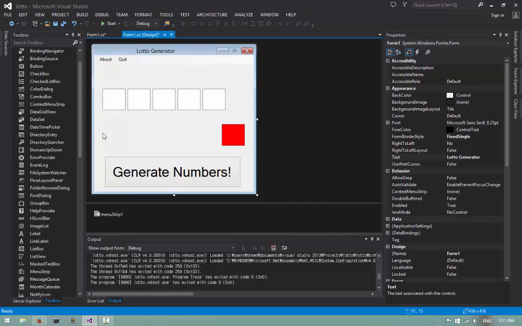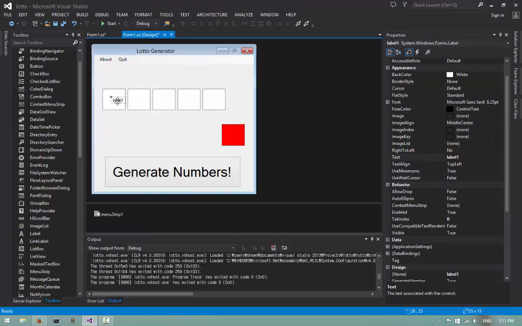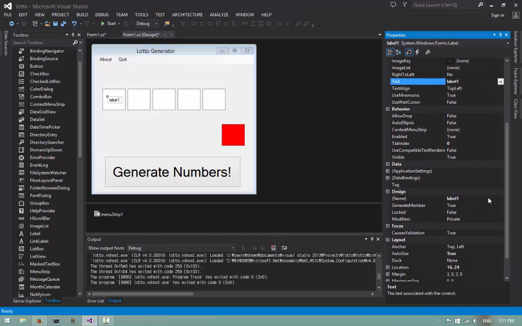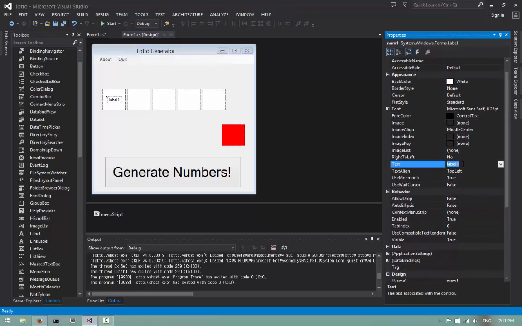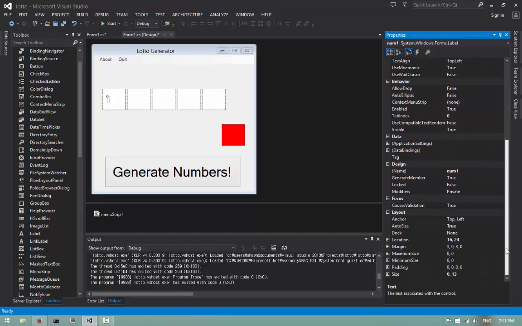Okay, so now that we are done with making those 6 spaces for the numbers, let's put numbers inside. So we can put numbers by adding labels into our form here. And then after you put a label inside of one of the slots, you can rename this into num1, because that will be the actual number when we generate them. And then let's change the text into empty text. Actually, yeah, we don't even need to set the text.